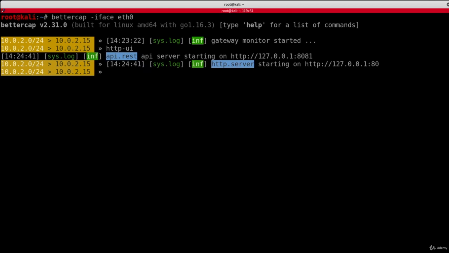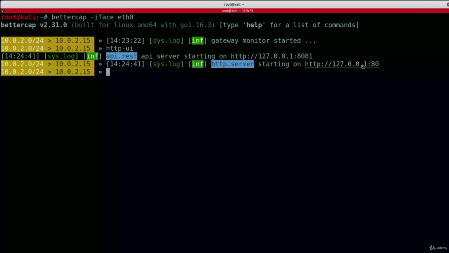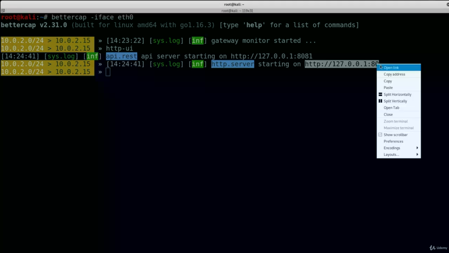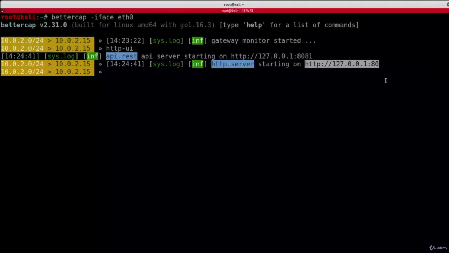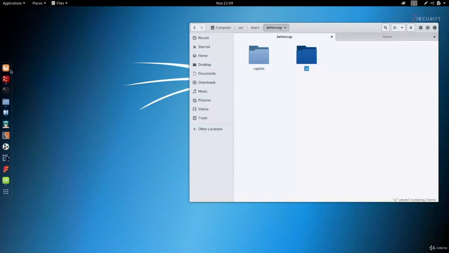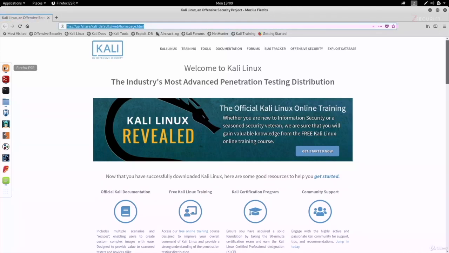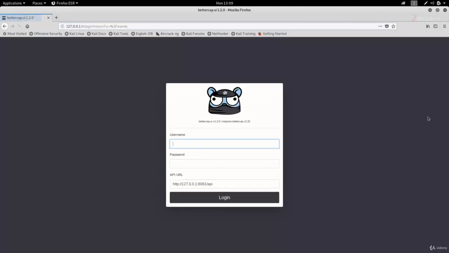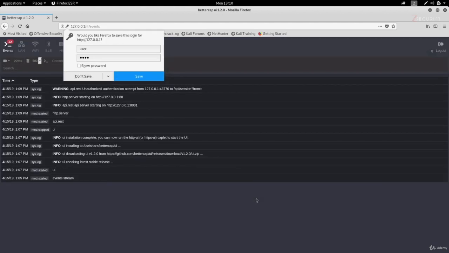If I hit enter, you'll see that it runs with no issues on this URL. So I'm going to copy this and open it in my web browser. And perfect, as you can see, we get the login page for the web interface. The default username is user and the default password is pass. I'm going to click on login to log in.